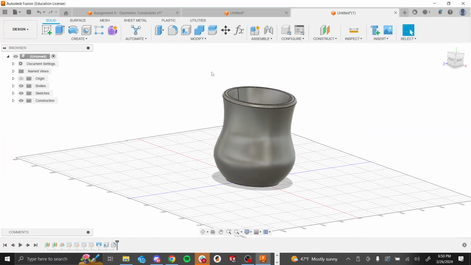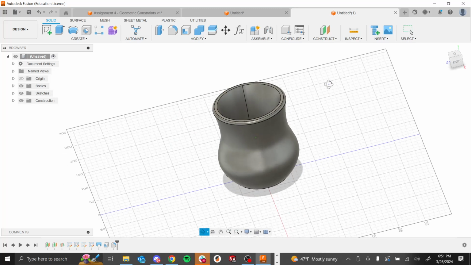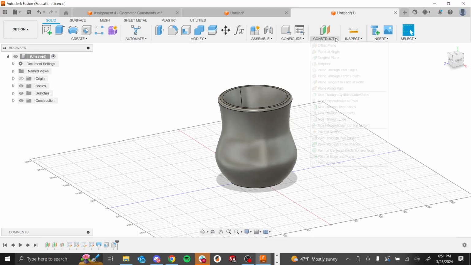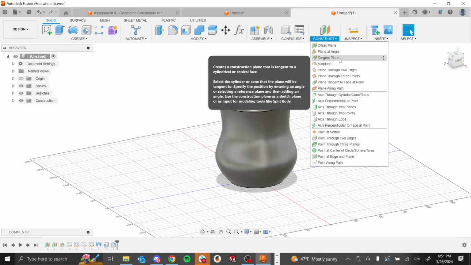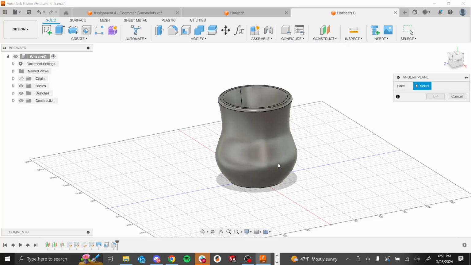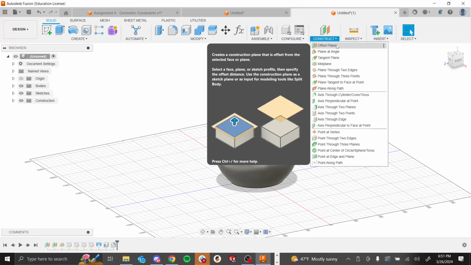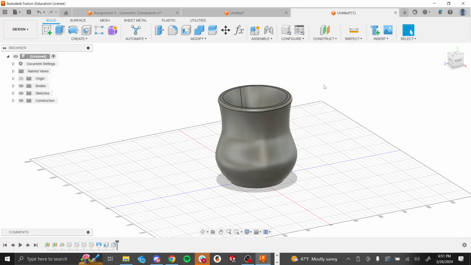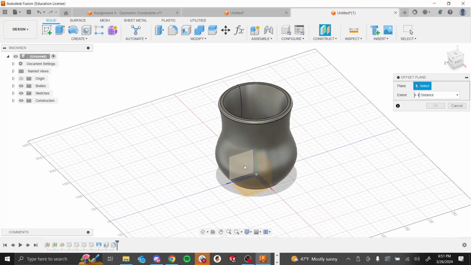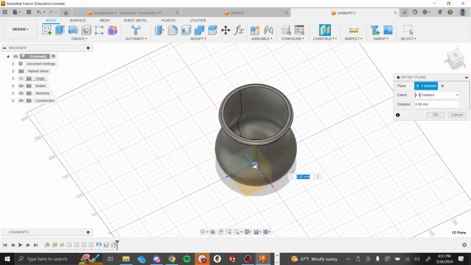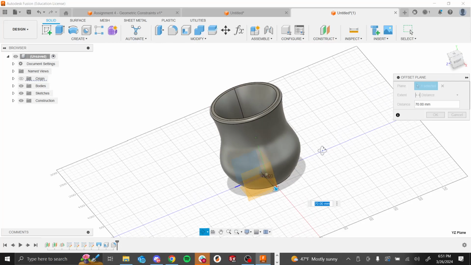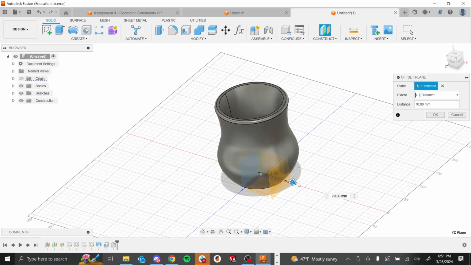So now that I like this, I'm going to start creating the handle for the hair dryer. To do that, I'm going to create another plane. For this, I'm going to be creating a tangent plane, I think. Oh, wait, no. I'm pretty sure, oh yeah, it's the offset plane, and create another offset plane. This time I'm going to push it out in one of these directions so I can create a handle.